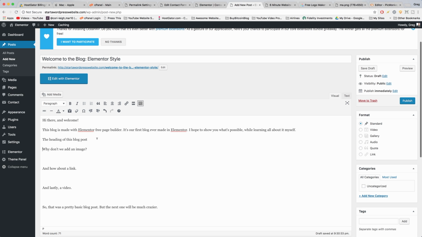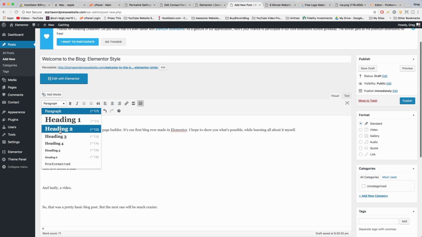So let's walk through all the features in a WordPress blog post in under a minute. In the upper left, you can set a heading. So if you want to include a larger title, or maybe this would be like the title of each paragraph or each chapter in your blog post, just highlight some text and you can choose a heading.